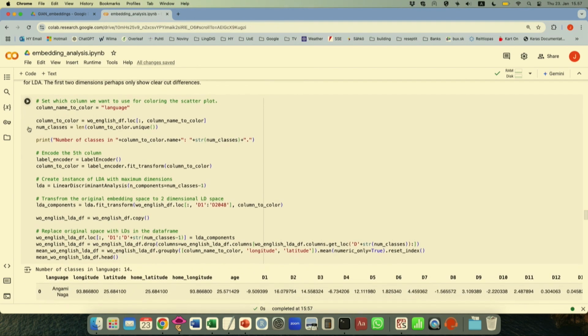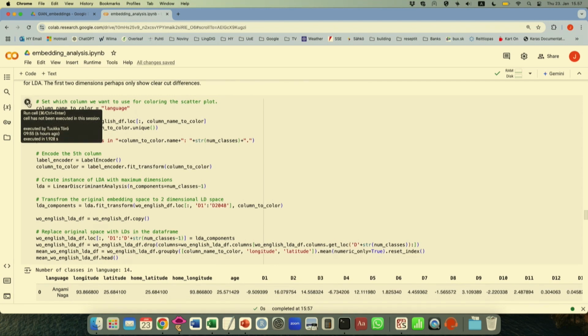Okay. So I referred to it earlier that using the 2 dimensions is not that helpful. I mean, it's helpful, but it only gives the broad overall picture. Now we're going to use all the dimensions that we can in the LDA. So number of classes minus 1. In this case, I think it's 12 or 13.